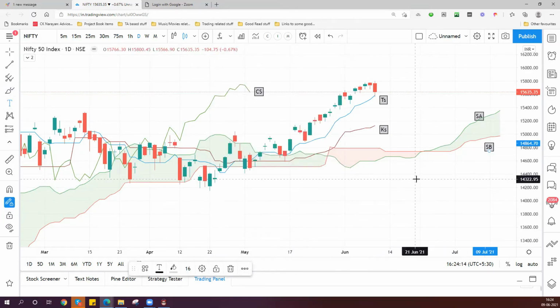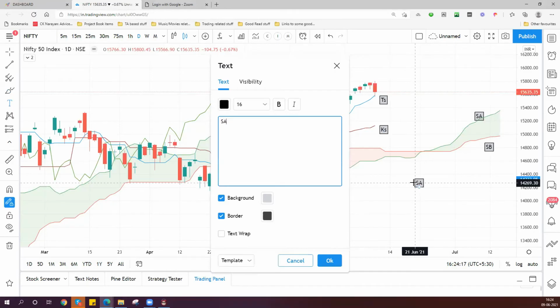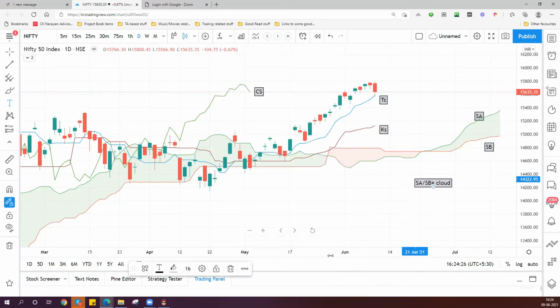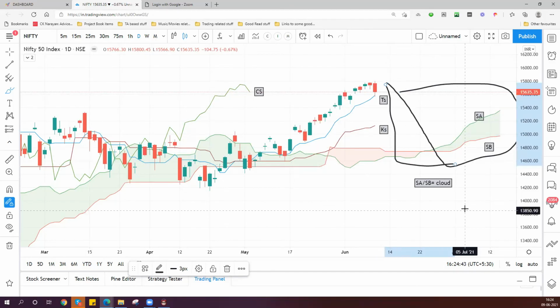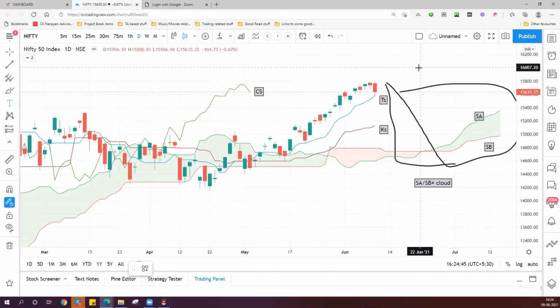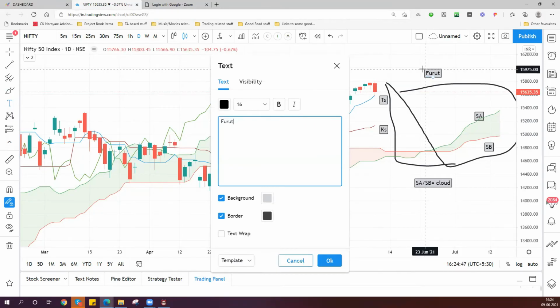Now Senkou span A and B is equal to what is known as the cloud. All right. So these are the various lines. So this is the cloud. And now you will notice that this part of the cloud, or this part of the cloud, it's all projected into the future.